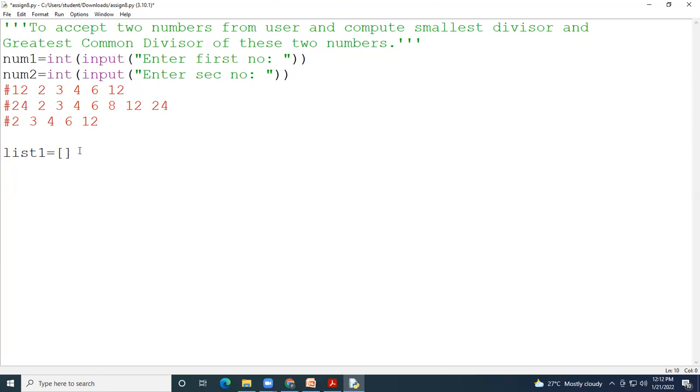So list 1 is empty at the starting. After that we'll take the for loop here, for i in range, the range of 2 to number 1 plus 1 here. If you are taking range it will be from 2 to number 1 minus 1, and here it will require that number, so that's why we have taken plus 1 here. Then we need to append the value of i into list 1 whenever that number is divisible by i.